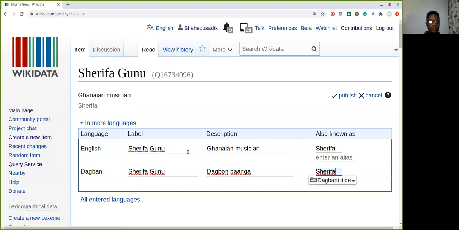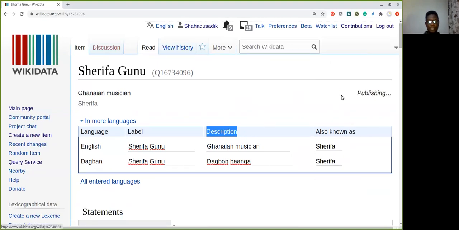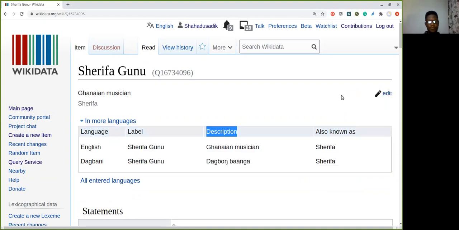So this is important because Wikidata will be able to call Sharifatuno in Dagbani and describe Sharifatuno in Dagbani. So once you are done with this, you have added the Dagbani label, you have added your English and Dagbani description here, then you have to click on publish. Yeah, so this is how we add labels and descriptions in Dagbani on Wikidata.